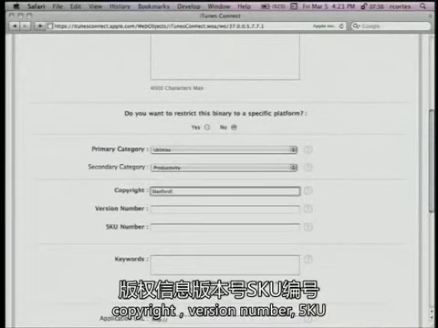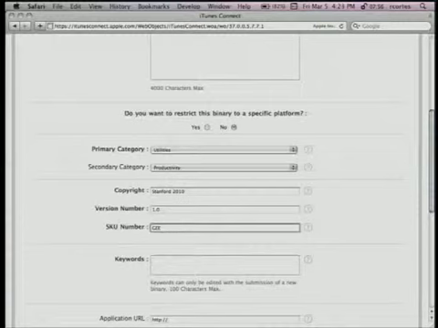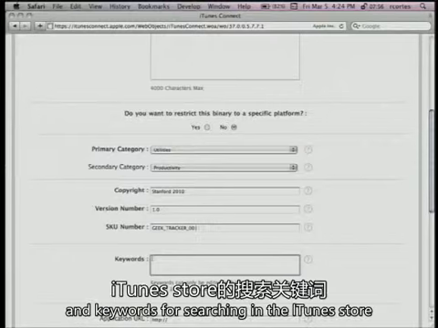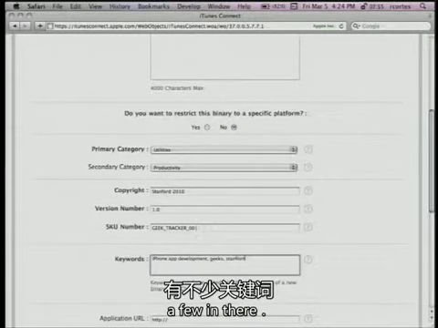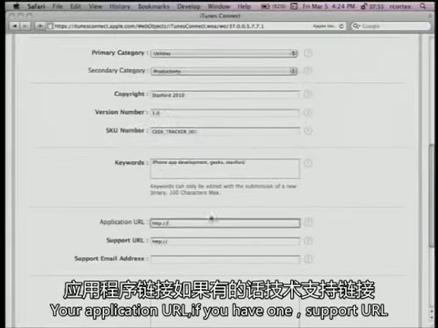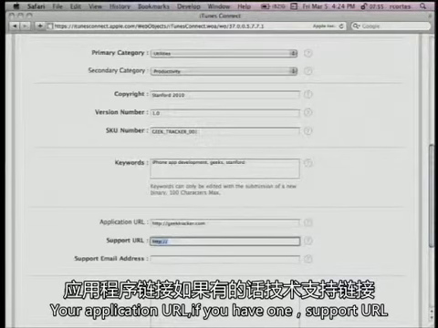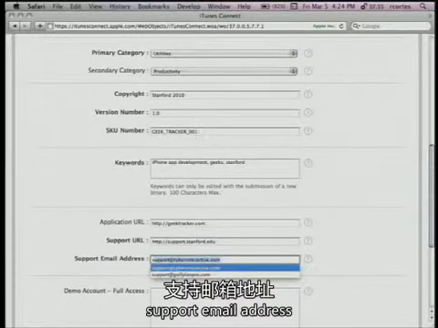Copyright, version number, SKU, and keywords for searching on the iTunes Store. A few in there. Your application URL, if you have one. Your support URL. Support email address.